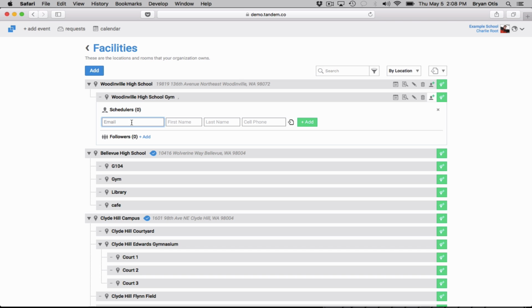This is the area where you'd add your staff member who's in charge of scheduling this facility. And this can be done both here or in the people area underneath staff that we covered previously in this video.